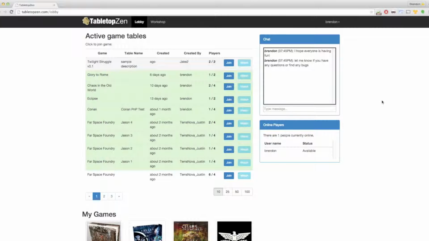Hello everyone, this is Brendan from Tabletop Zen, and today I'm happy to give you a demonstration and a tutorial on using the game editor interface that I've been working on for a while now. I call it the workshop, and you can access it by clicking on this tab right beside the lobby tab.